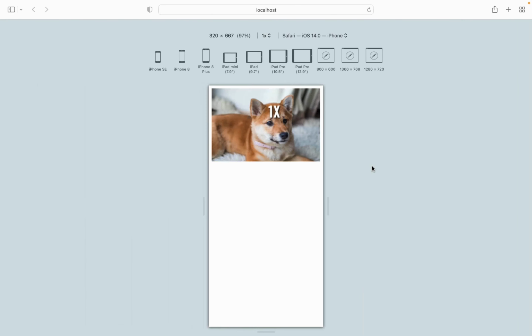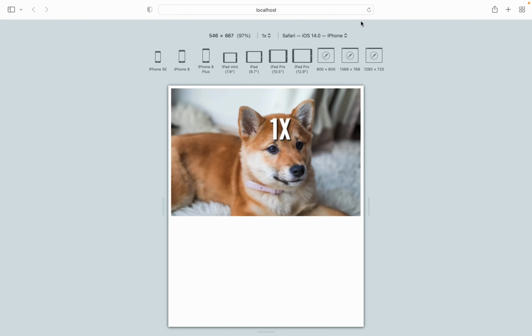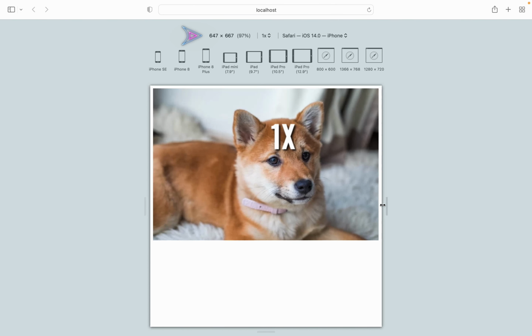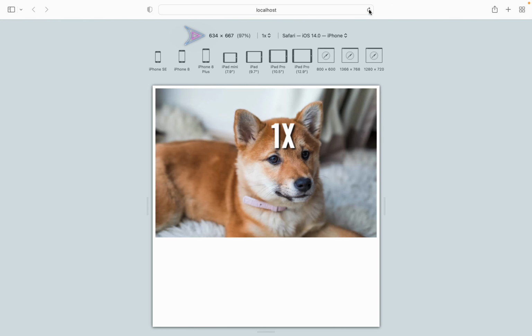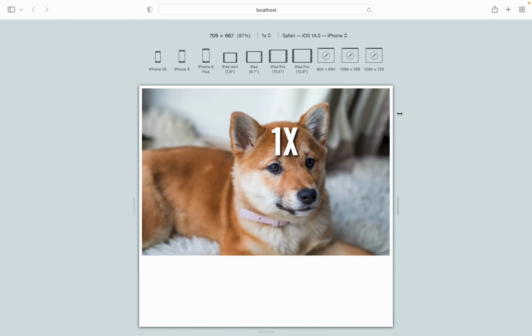Now, I am going to be using Safari for this lesson, of course, because I wanted it to be more responsive. But of course, you can use Google Chrome and other browsers. I will talk about changing the pixel density later, but for now, let us remain on 1x. So if I increase the width to 546, it is still on 1x. If I increase it to 634, it is still on 1x. Now, if I increase it to 709, the browser decides to choose 2x.